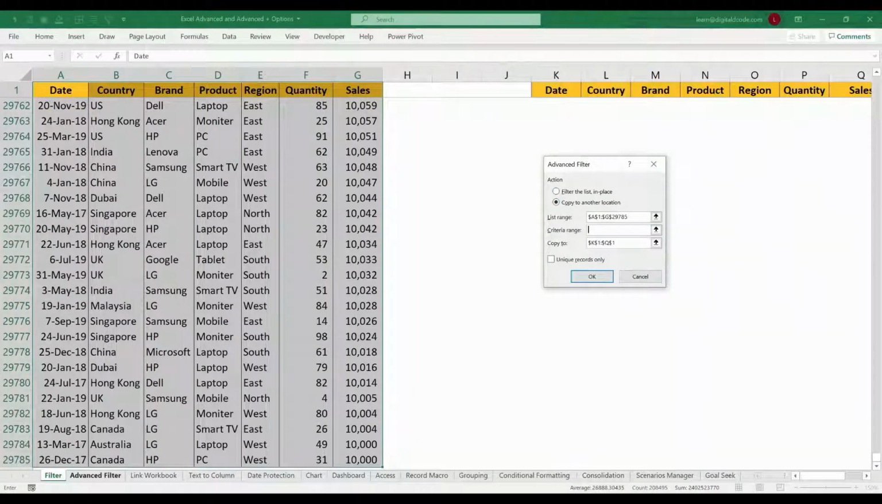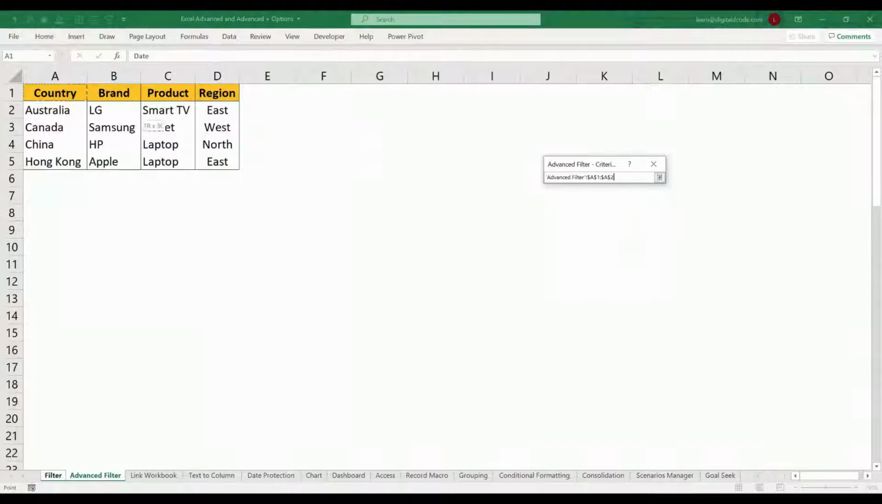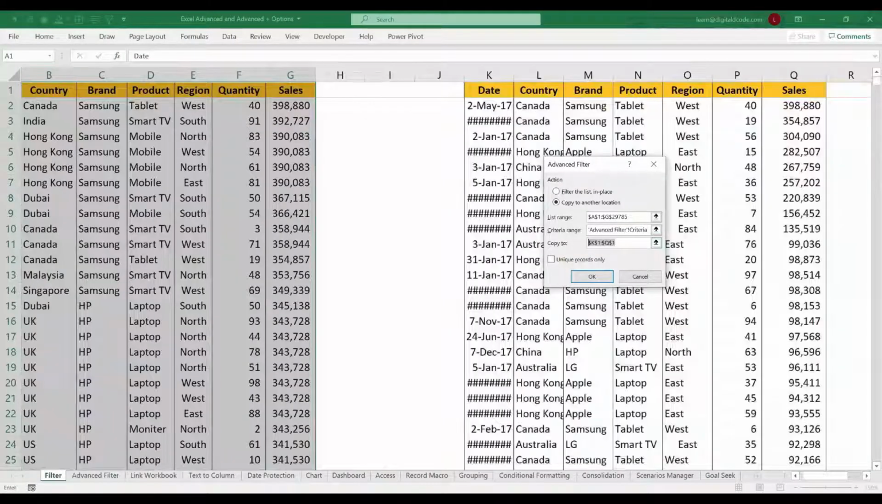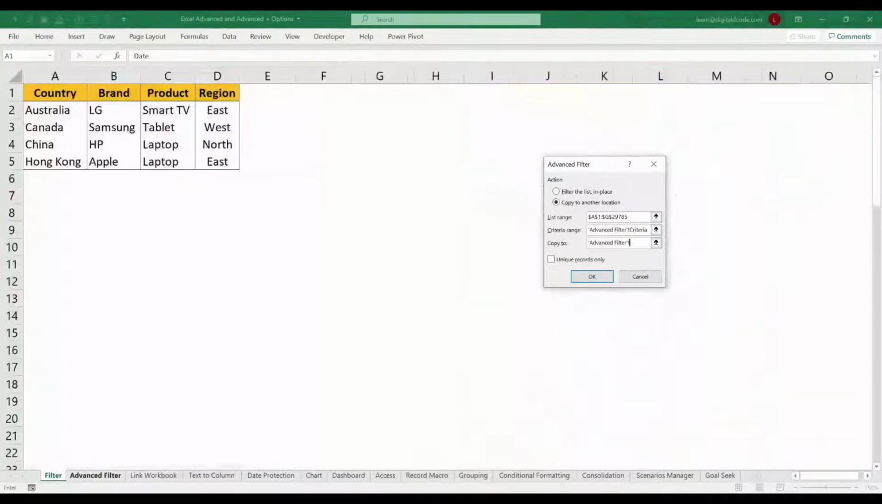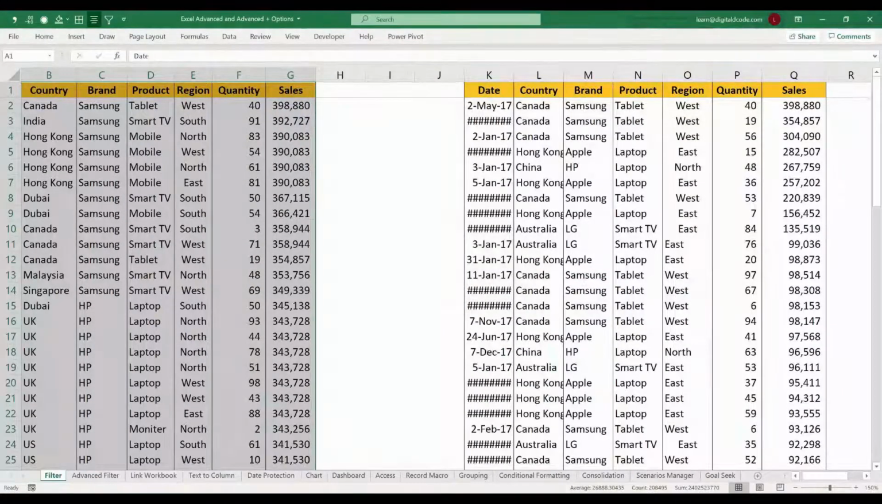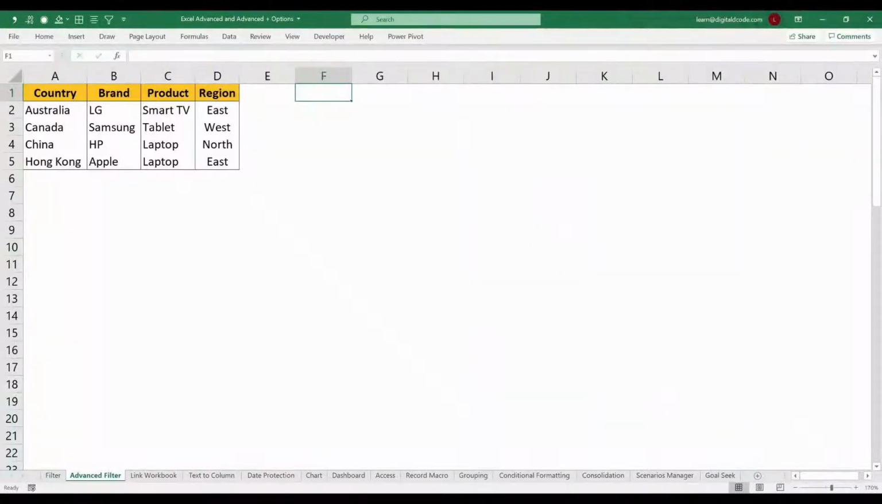My criteria is this. Let me choose this, and then copy to. Let me go to advanced filter. I want to copy here. See, it will not allow. If you see, we don't have any data here. But now I'm going to apply the same advanced filter from this sheet. Wherever you want data, just apply the advanced filter from that sheet.